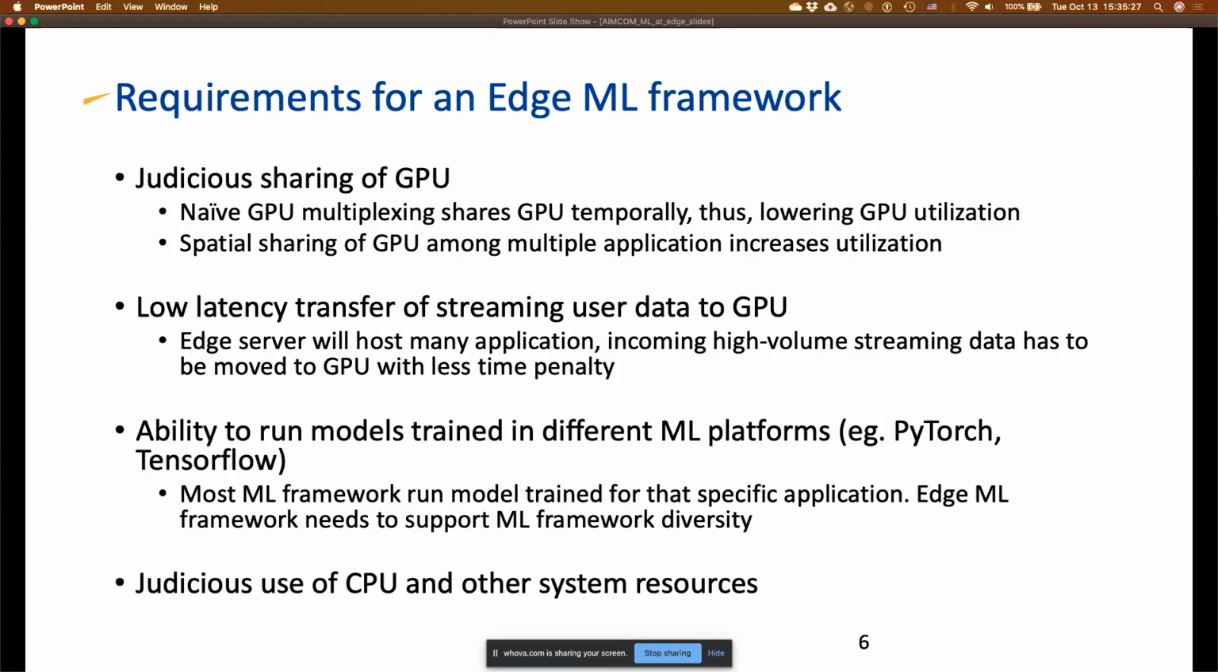The second point is since we are hosting a lot of applications, we will be receiving a lot of data in the edge, a lot of streaming data that has to be inferred. This edge server will have to move that streaming data from network to GPU with as little time penalty as possible.